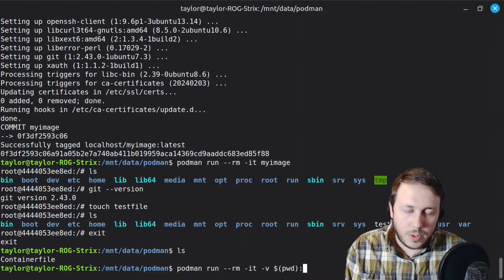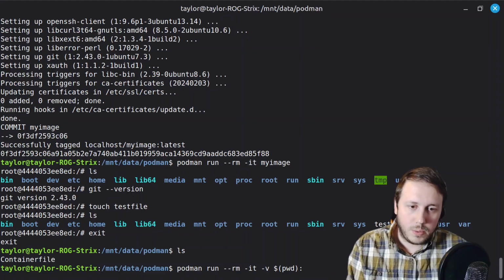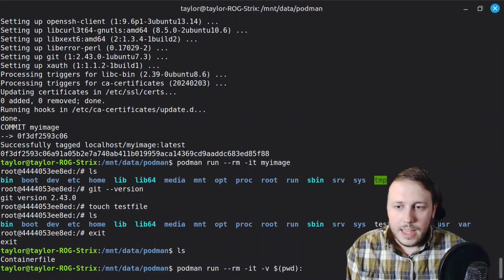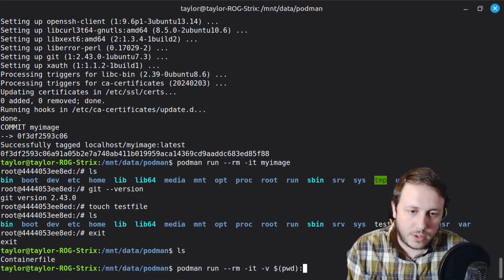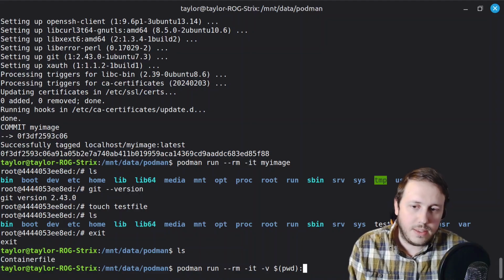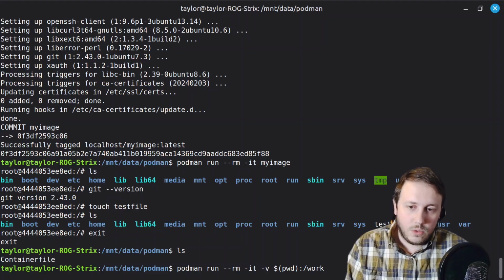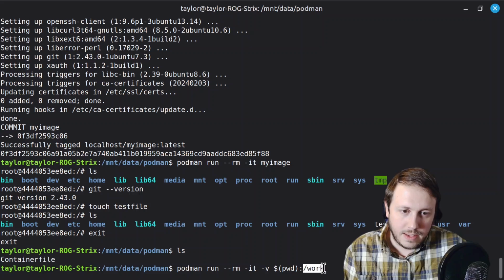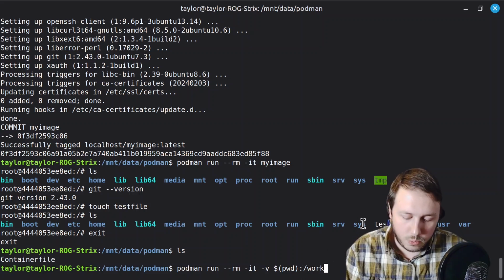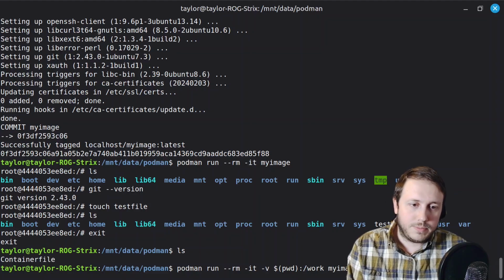And then after we list the directory on our host machine that we want to share with the container, we type colon, and we type what should be the path to this directory within the container. It doesn't have to be the same path. And so, for example, let's say that we want this directory /mount/data/podman to be visible within the container in a directory called /work. And so we've added that option in, then we just say my image.